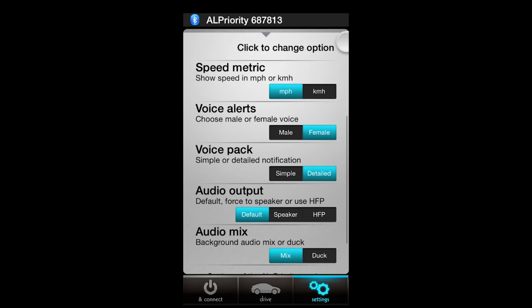Now, a few more options. Down here at the bottom of the settings page, you'll notice the speed, which you can switch between metric or imperial speeds. You also have voice alerts. You can choose a male or female voice, and the voice pack notifications. Now, if you're in the detailed notification, as I am here, this will actually give you a detailed alert. I'll show you an example here. We'll switch back to simple. Error sensitive speed laser ahead. Laser patrol ahead. So the difference is, in the detailed mode, it'll actually identify the gun and tell you what the gun is, whereas in the simple mode, it's just going to tell you error sensitive speed laser.